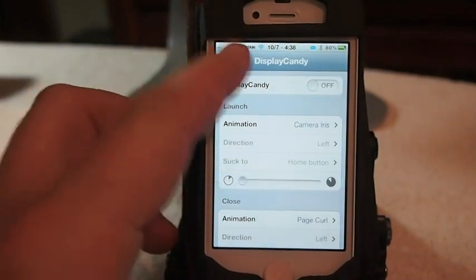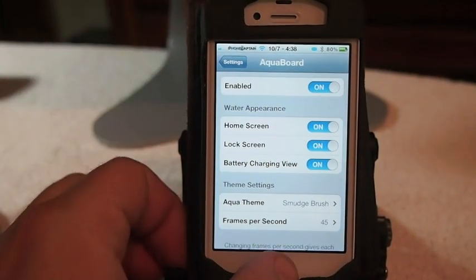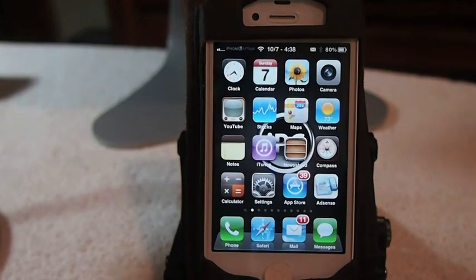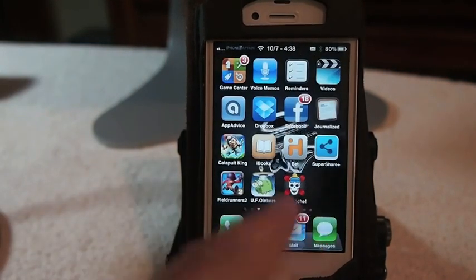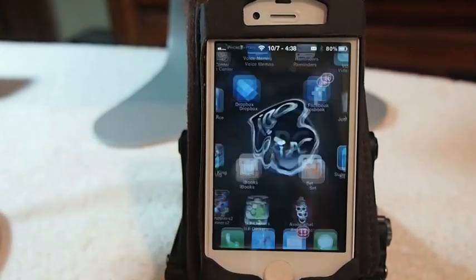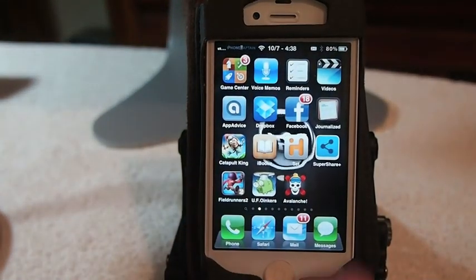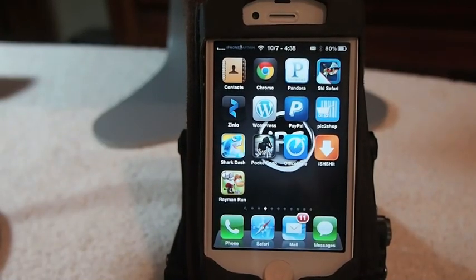And last but not least, I want to share one with you. Let me turn Display Candy off. Now we're going to turn Aquaboard on. This here sort of puts your springboard on acid, if you will. See how the background, in the background, watch my springboard. See how it's rippling like water? It's called Aquaboard Water Effects.